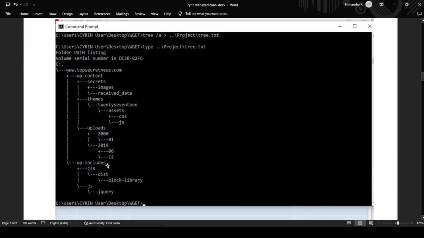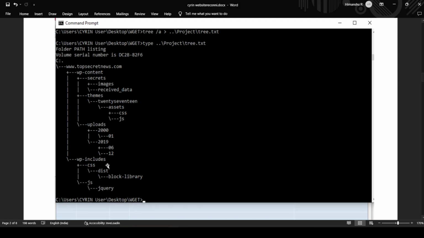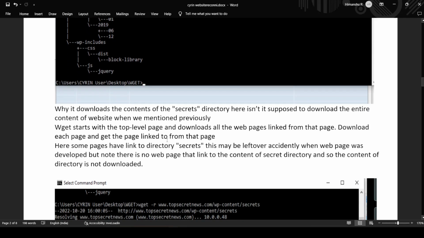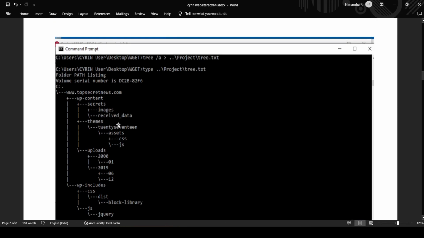wp-includes has CSS and other information and JavaScript files. So this helps us give a high level overview of the information present in the structured format of the website. Now here we have seen an interesting folder, which is the secret folder.